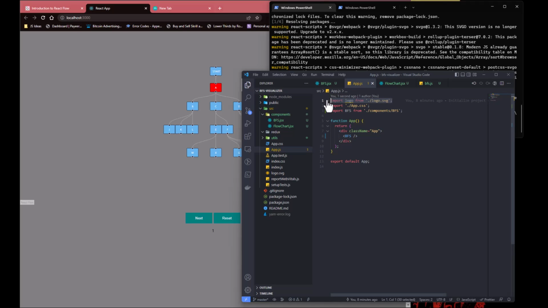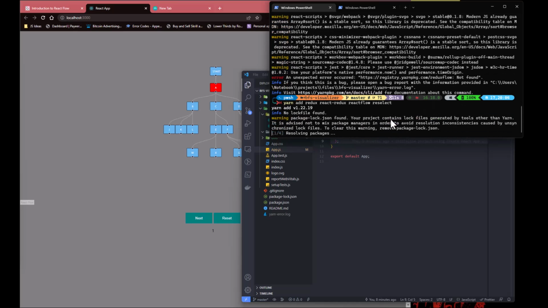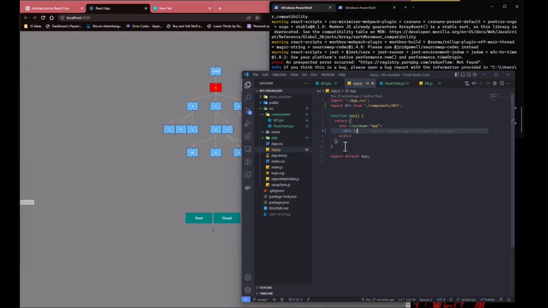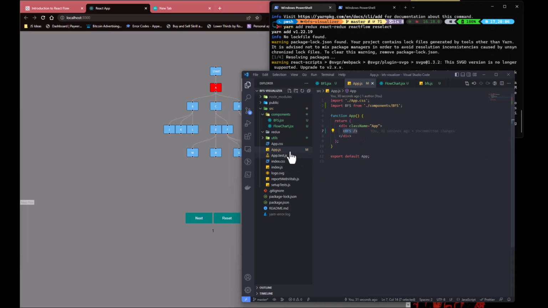I'll make the logo. So, okay. Redux flow not found. So I think I messed up the spelling, it's ReactFlow, not Redux flow. So I'll just run that again. Mistake. Okay. So basically we have a React app that will show us our breadth first search component.